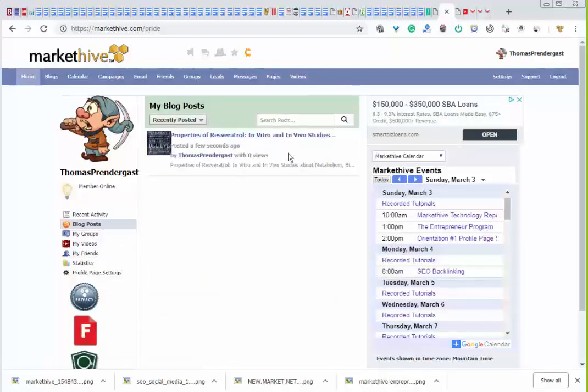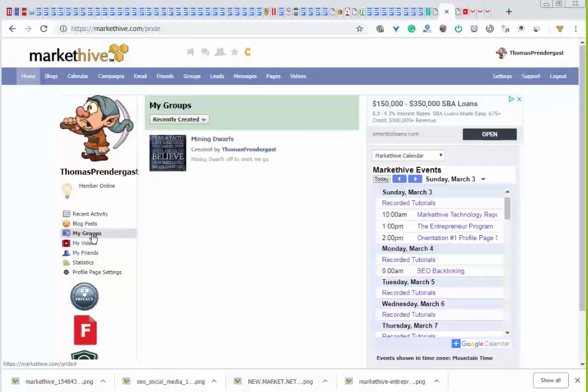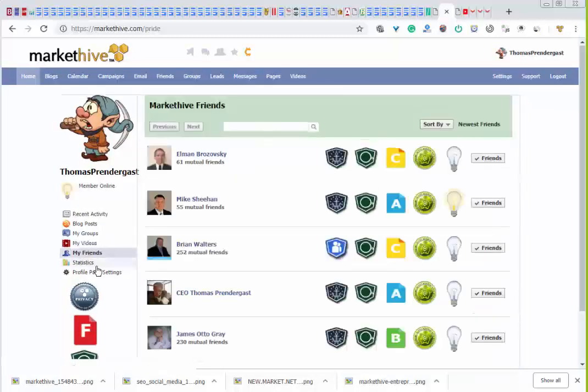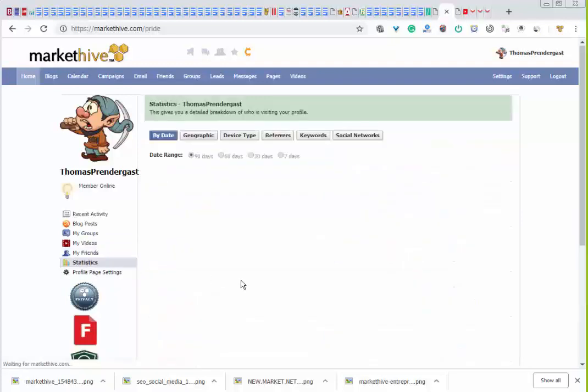There's my group. There's my video. There's my friends. There's my statistics, which I should probably not have very many, but these statistics will show you where everybody's coming from, whether they're coming from Facebook or LinkedIn or Twitter or Instagram, coming from the search engines, coming from links from other sites, coming from email. It will show you all of that information.